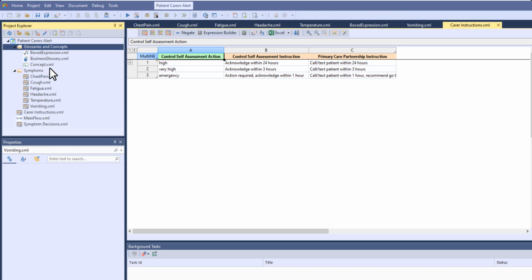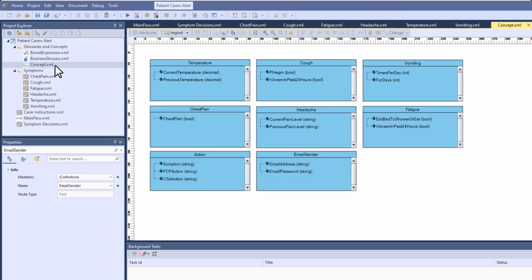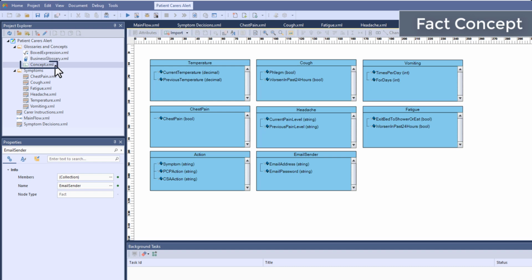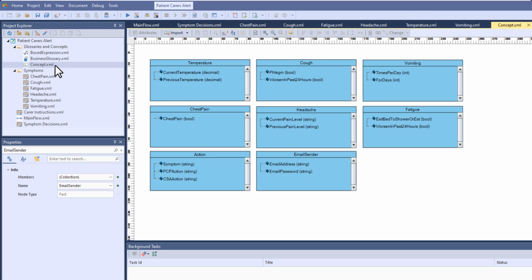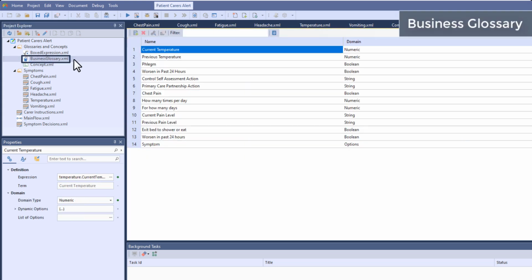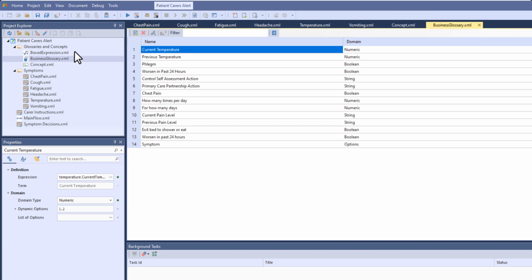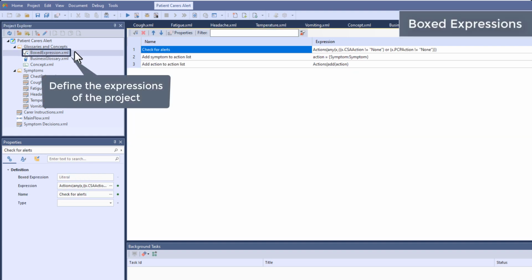If we click open the folder Glossaries and Concepts, there are three files. Concept.xml is the fact concept that defines the symptoms and action concepts. BusinessGlossary.xml defines the business terms of the project. BoxedExpression.xml defines the expressions of the project.